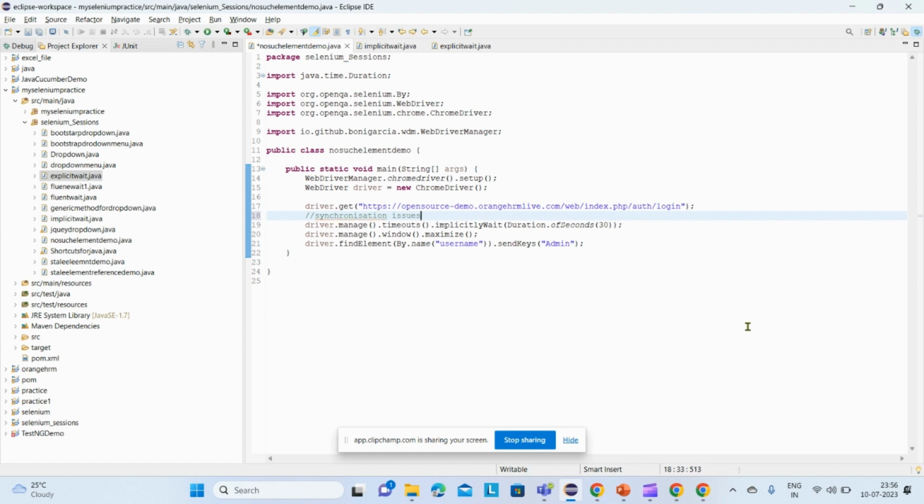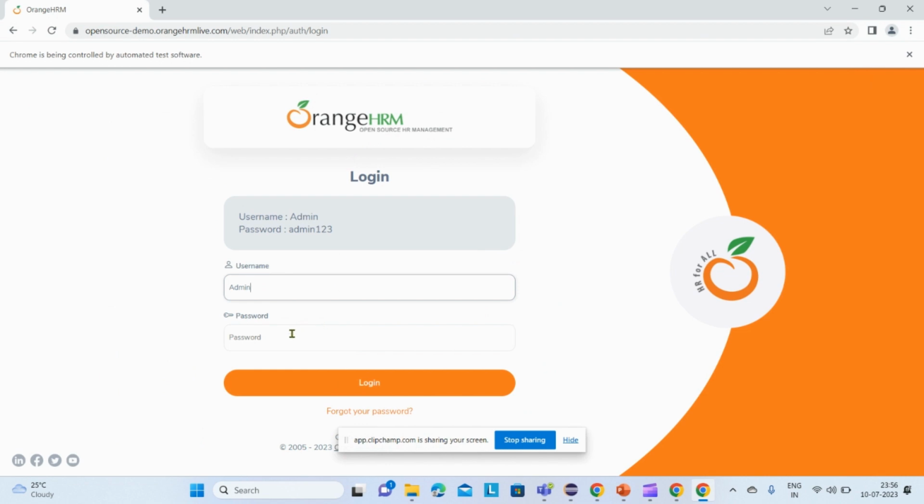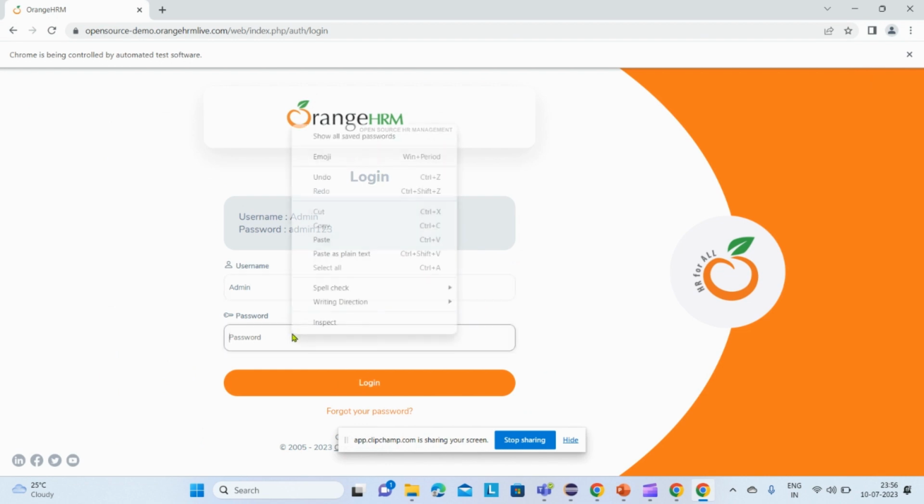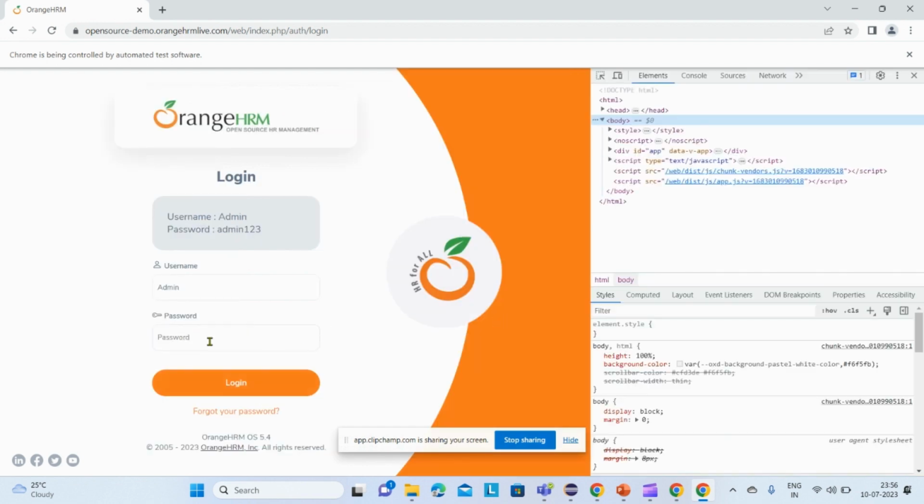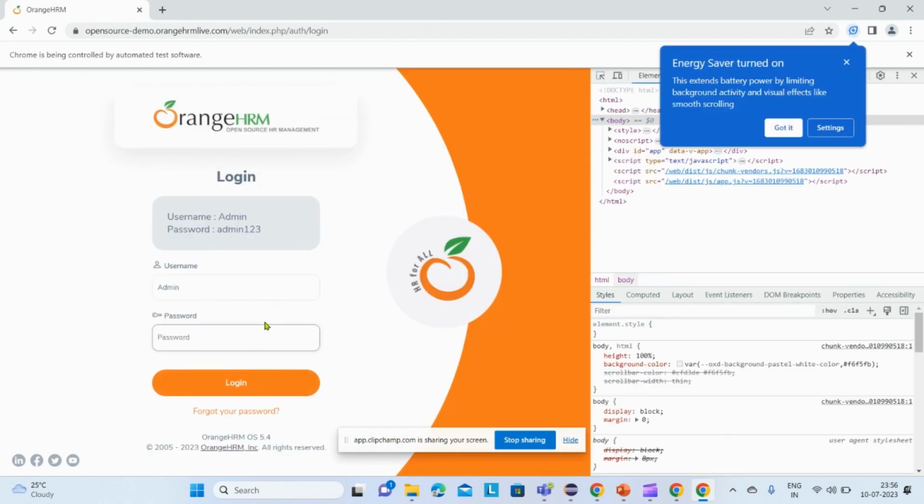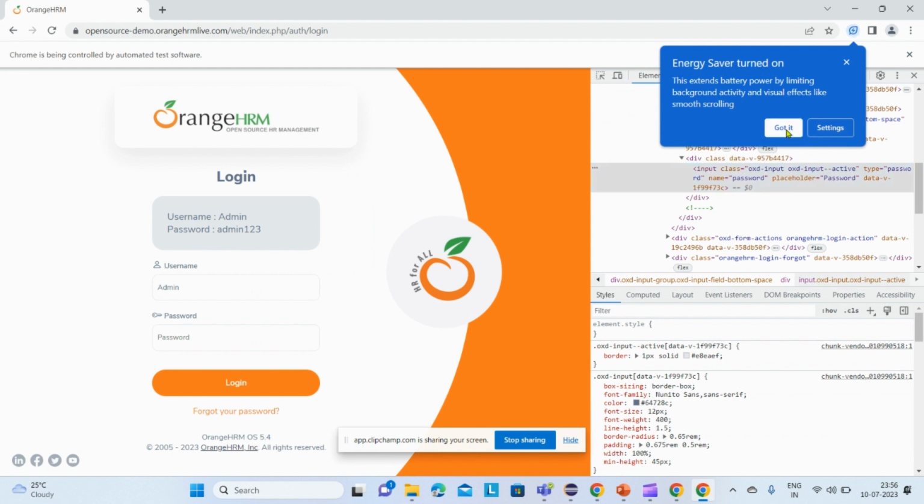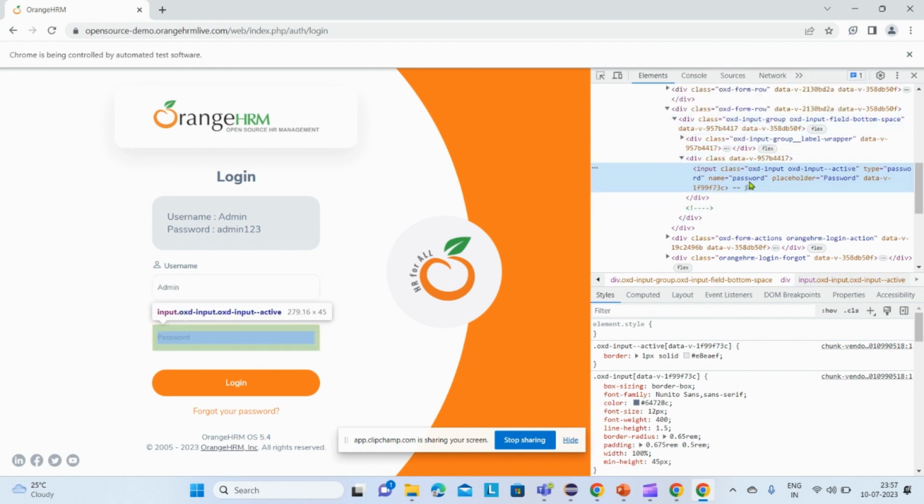Now what we'll do here, you can see that second I want to pass the password. So spy this, once again spy this. Here by dot name, password is there. Here you can see that the first letter is small one.